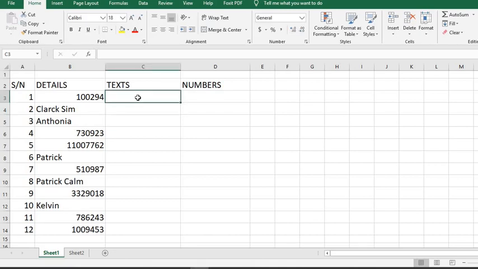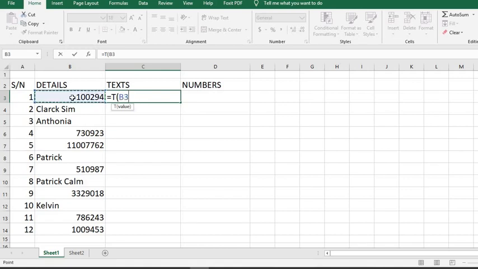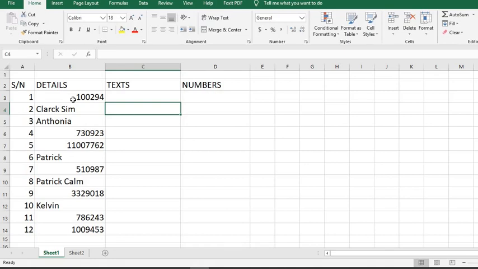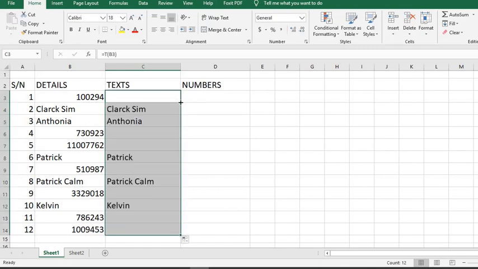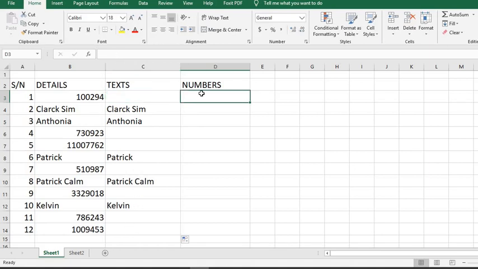I click here, I type equal sign, type T, open brackets, click on the cell, close brackets, and click enter. Because there is no text here, it's giving us an empty cell. If I click here and double click, you will see that Excel has extracted only the cells that have text in them.